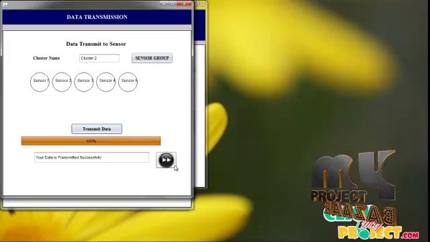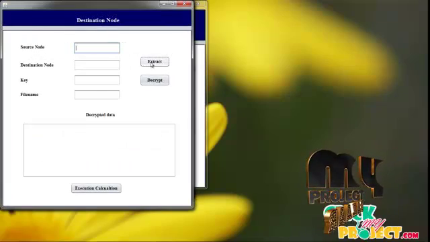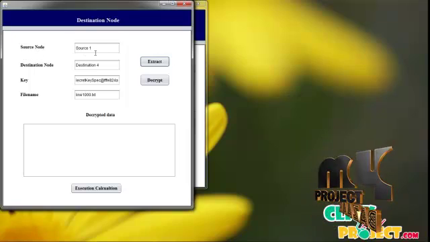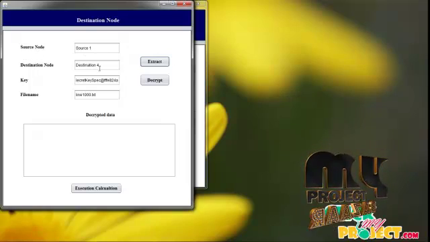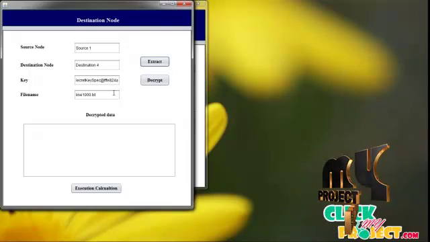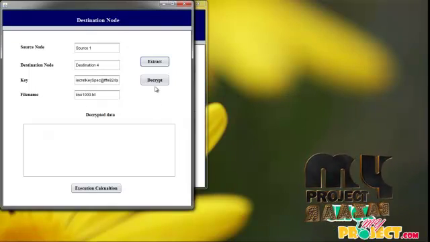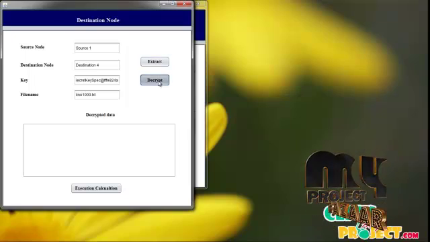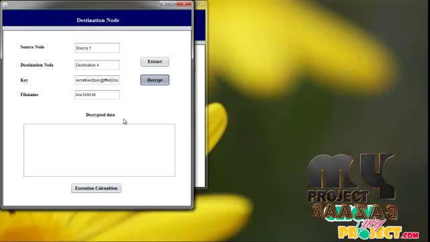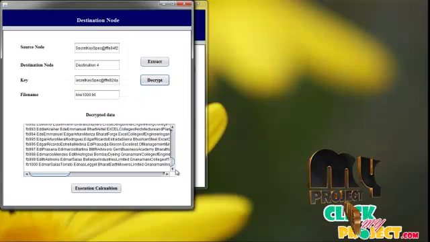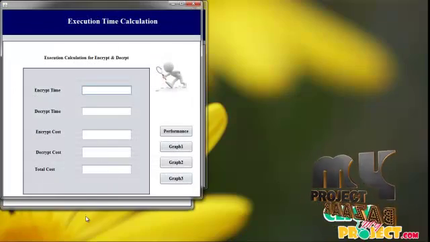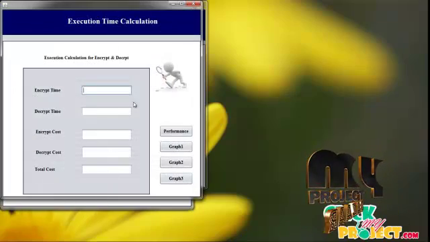Our data is transmitted successfully to the destination. In the destination frame, the source node is source 1, the destination node is destination 4, and the key and file name are shown. All the information goes to the destination node. Now decrypt the file using the public key from the trust authority. Now the decrypted file is successfully created, and now we have to calculate the execution time for performance evaluation.